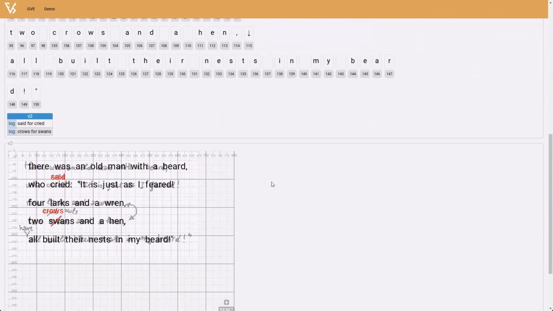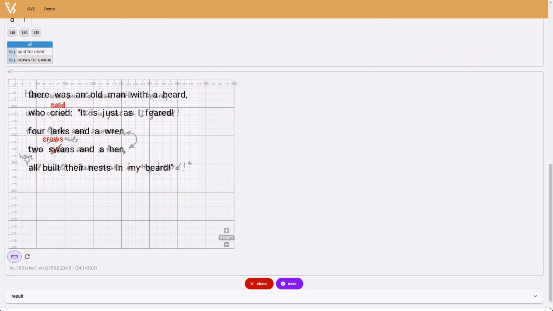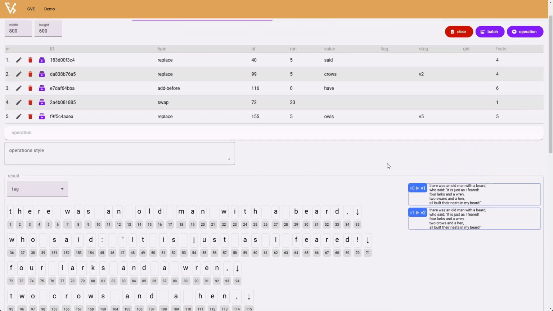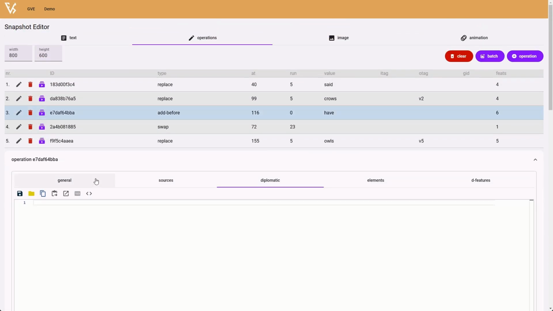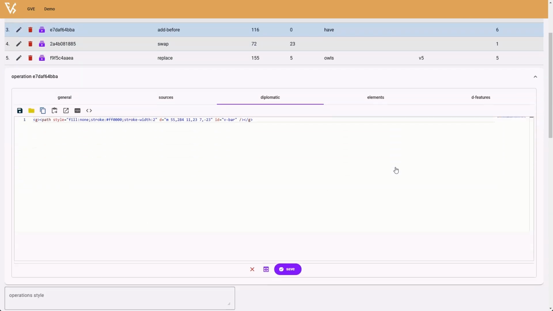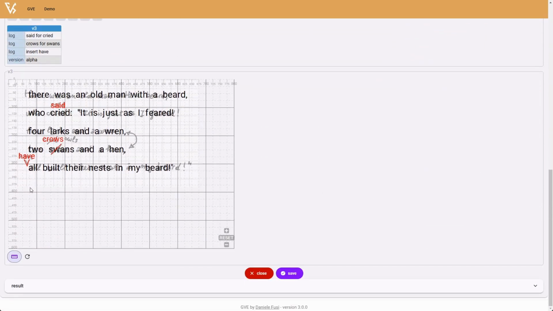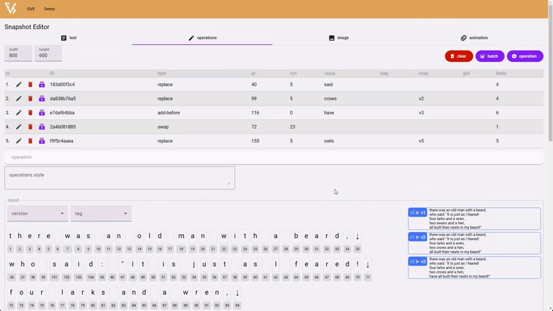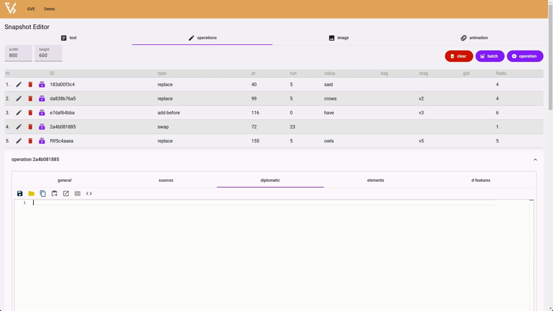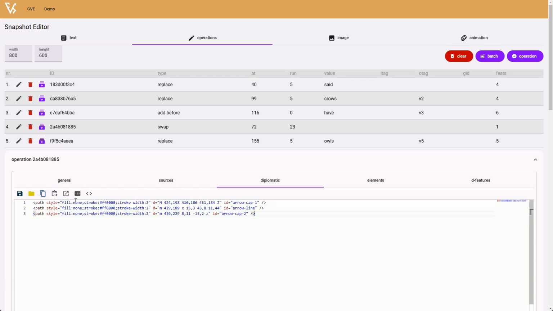As you can see, we now get our stroke on swans. That's the replacement visual. Again, the insertion operation has a V-shaped sign above the text. So we add the corresponding SVG in its diplomatic data. The swap operation instead has a purely geometric visual. Here, a double-edged, curved arrow represents the inversion of two verses. Again, we add its SVG and see the result.